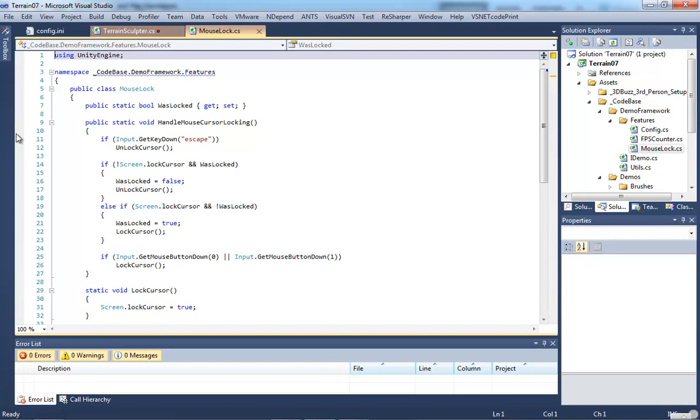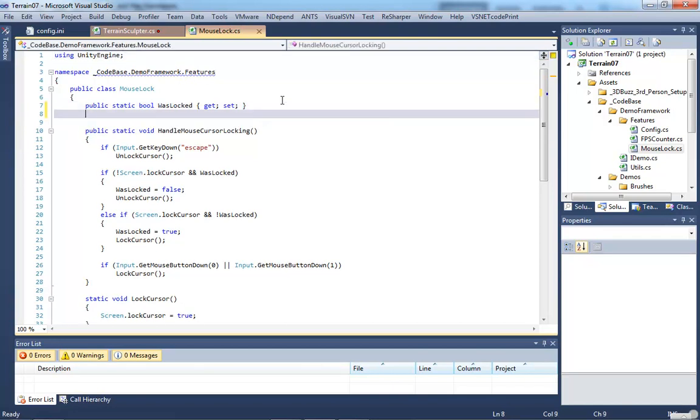So we're going to take our mouse lock, and we're going to add another property to it. So we're going to go public static bool. We're going to call this override enabled. Get and set.